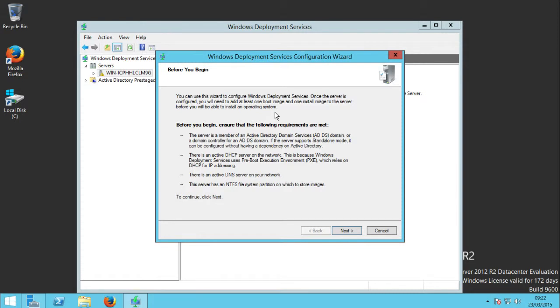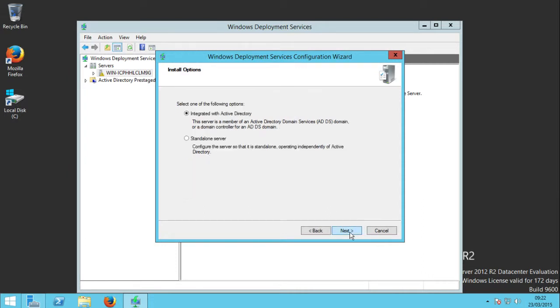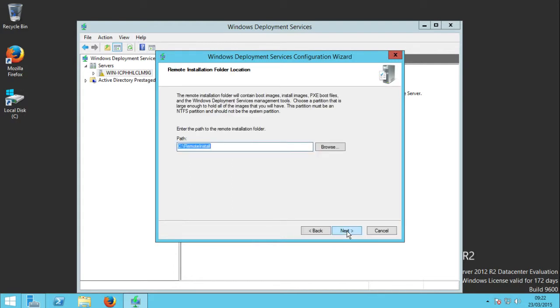And you need to have NTFS file system on which you want to store the image, the ISO files of your operational systems, right? Okay, click next. Select one of the following options. No, standalone server, because I'm just with one server at all, so I won't use Active Directory in fact. So let's opt for the standalone.